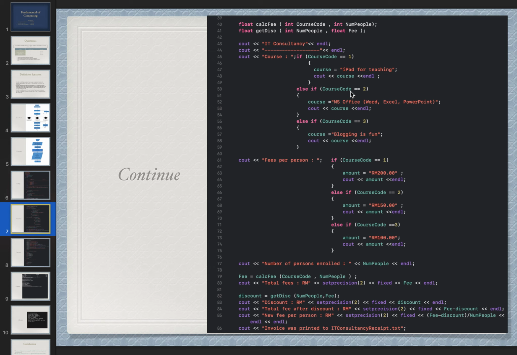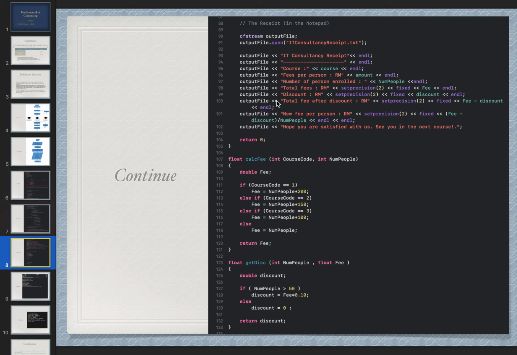So if we choose, let's say, course code 1, iPad for teaching, the amount will be 200 ringgit. And if we choose course code 3, which is blogging is fine, it refers to the amount 100 ringgit. This is the calculation for the fee. We use setprecision because we want 2 decimal places for ringgit, and also for the discount here. So we continue for the receipt.